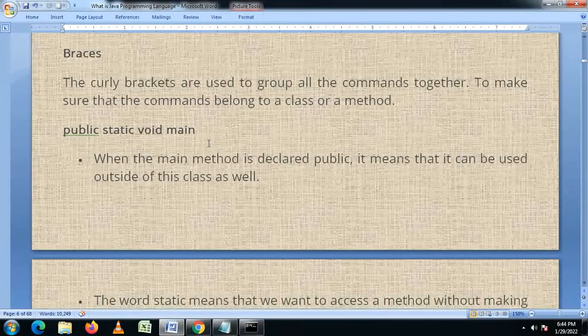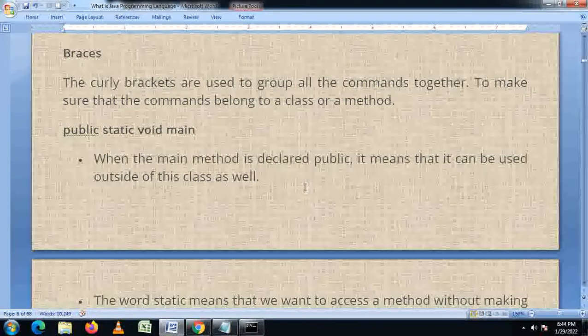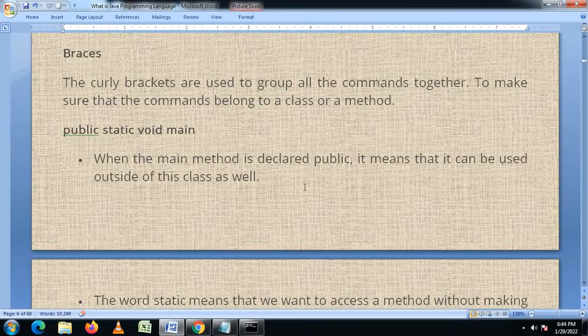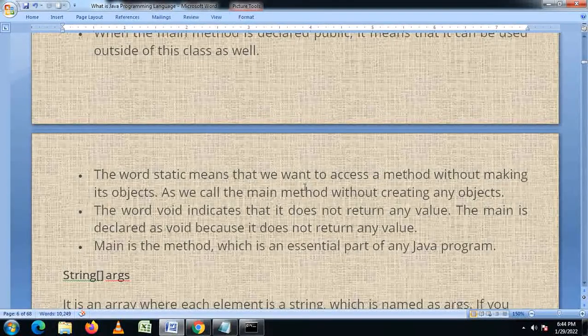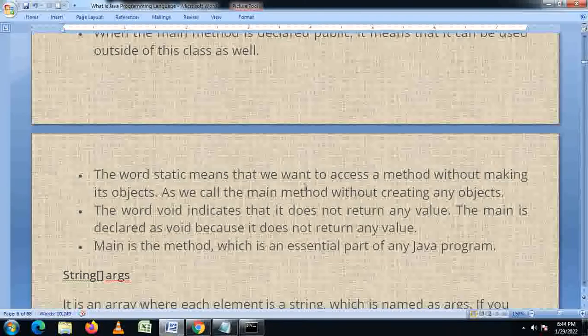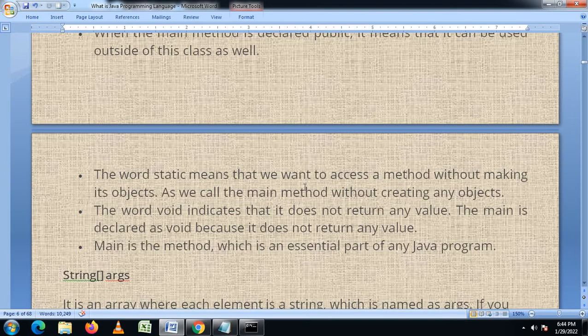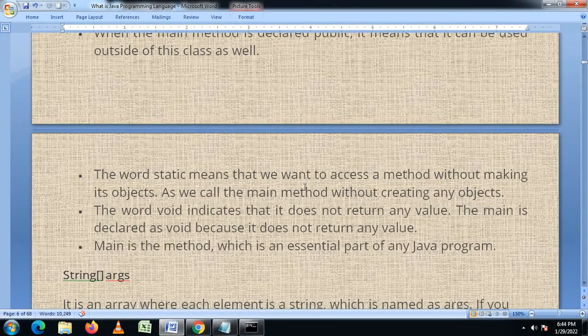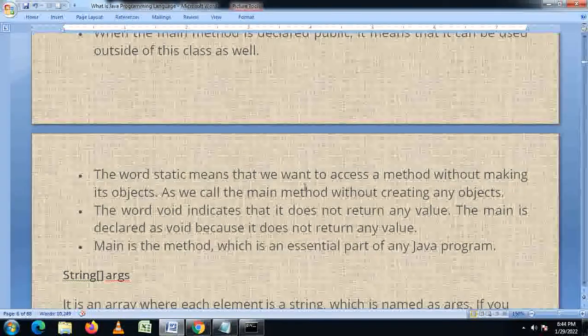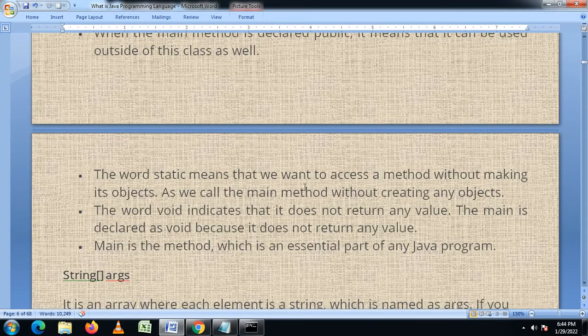So public static void main. When the main method is declared public, it means it can be used outside of the class. The word static means that we want to access a method without making its object, as we call the main method without creating any object. The word void indicates that it doesn't return any value. Main is declared as void because it doesn't return any value. So main is the method which is an essential part of any Java program.